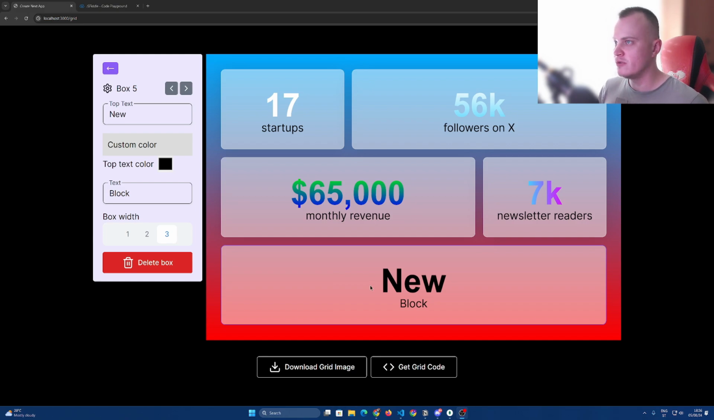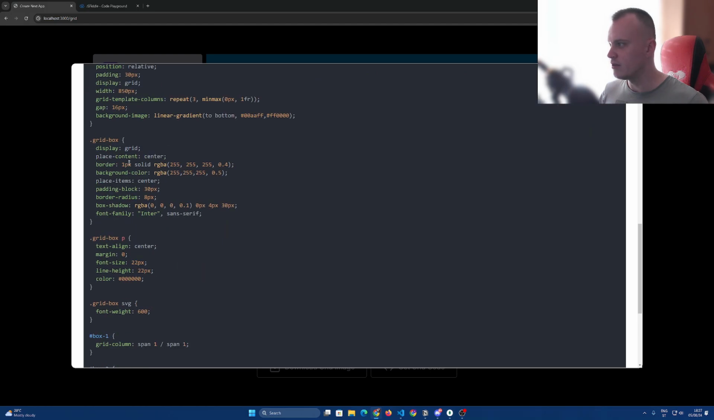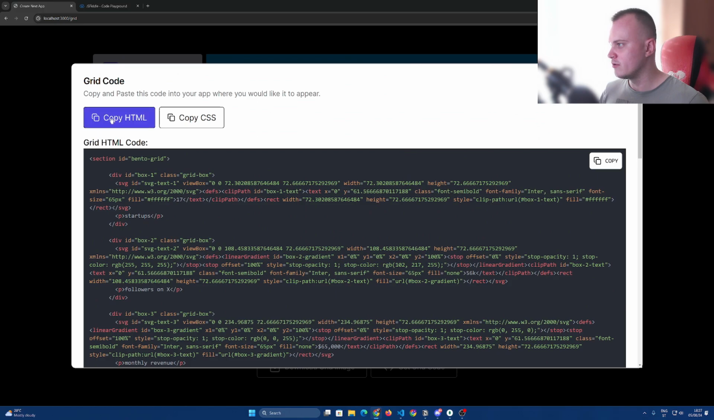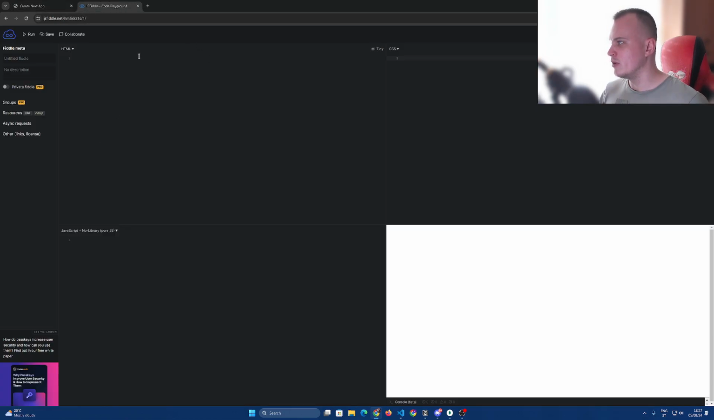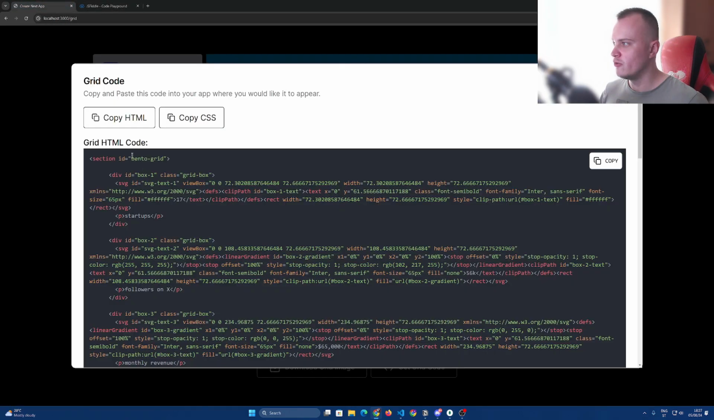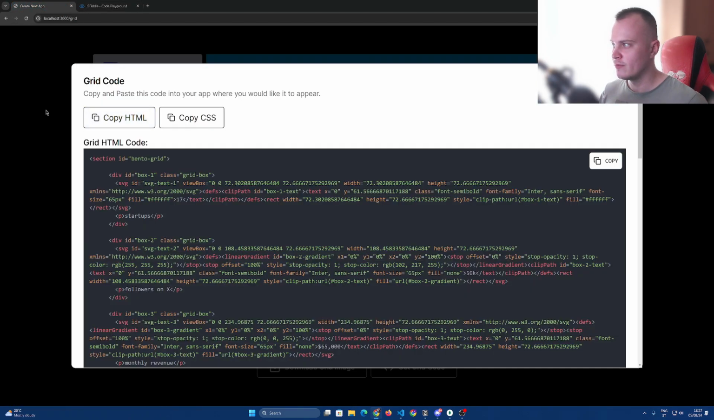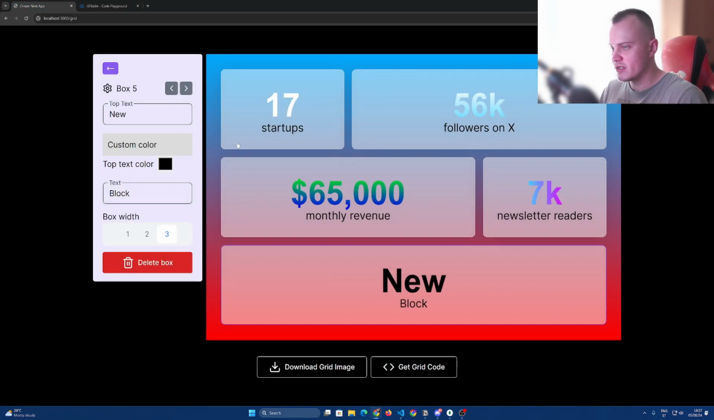This is how copy-paste grid code currently works. I have created here a custom grid with custom gradient and some random colors. And then if I click on get grid code, I get HTML and CSS, which can be pasted on any website. It will just work as it is. So I can go here, copy HTML, go on a code playground like JSFiddle, paste it here, go back, copy CSS, paste it here and run it. And then I have the exact grid as I have created in my application. So this feature currently works fine, and it's time to finish the authentication and then finally implement a payment processor.